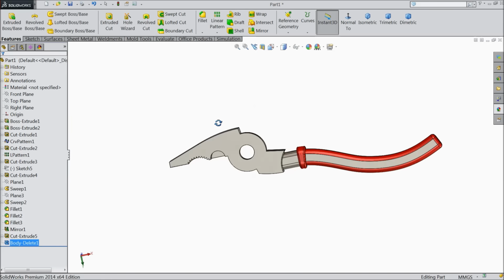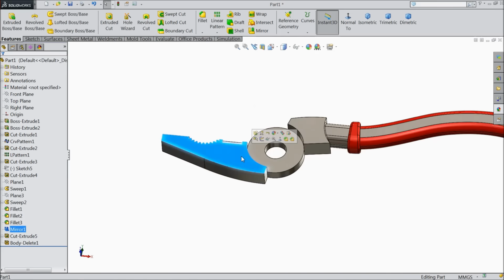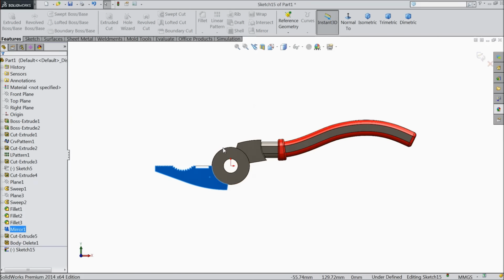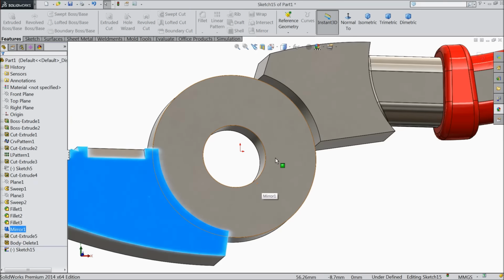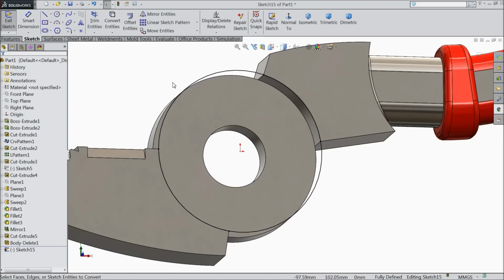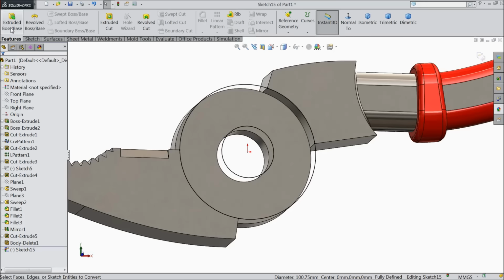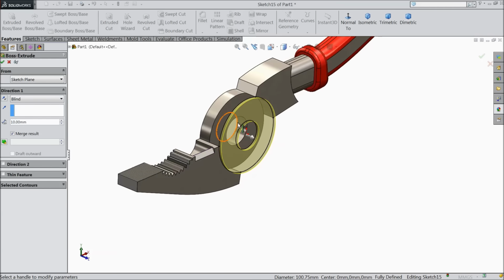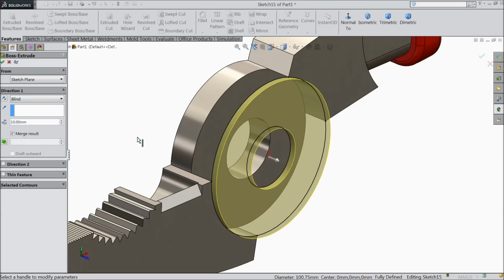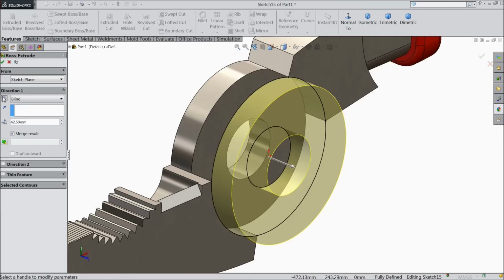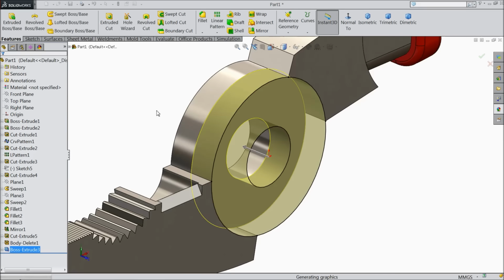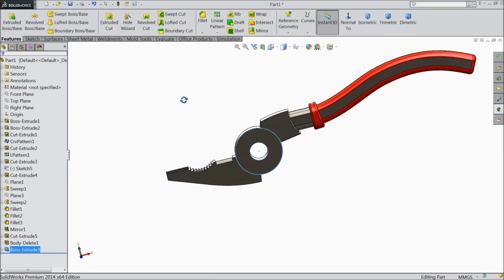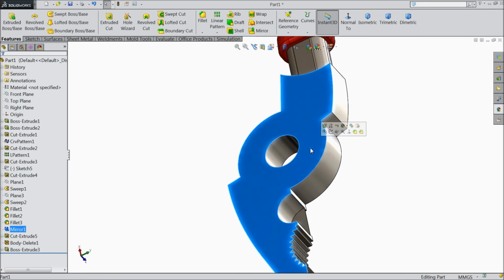Now select this face, sketch, normal. Now select this face and choose convert entity. Select this hole, convert entity. That's it. Now select extruded boss, and here choose up to, or select 42.5 reverse direction. Okay. That's it. And now from the backside we have to remove the same thing.